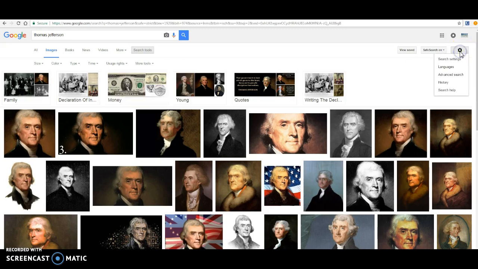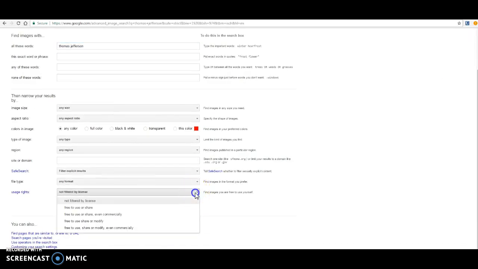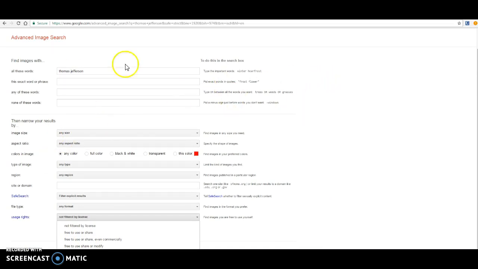If you have the gearbox, you can also go to the gearbox and go to advanced search and change the usage rights here. So free to use, share, or modify. If you're going to change the image, free to use or share there, okay? And then of course here are some other advanced searching options as well.